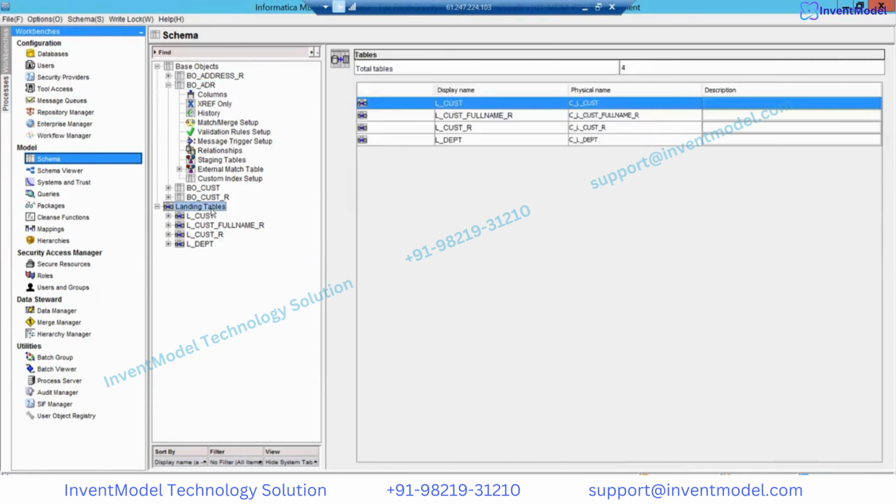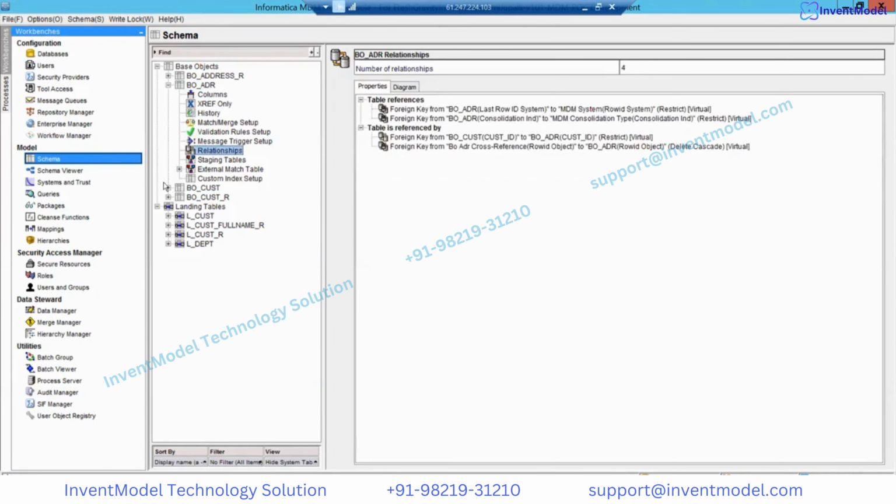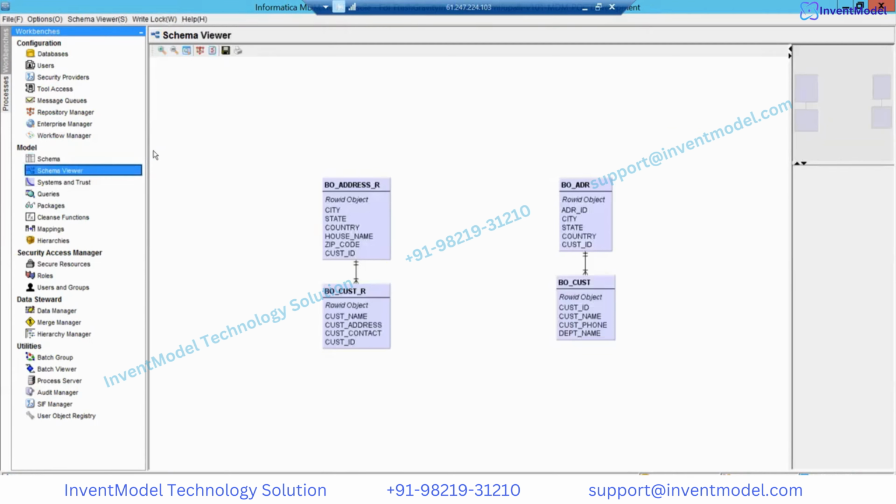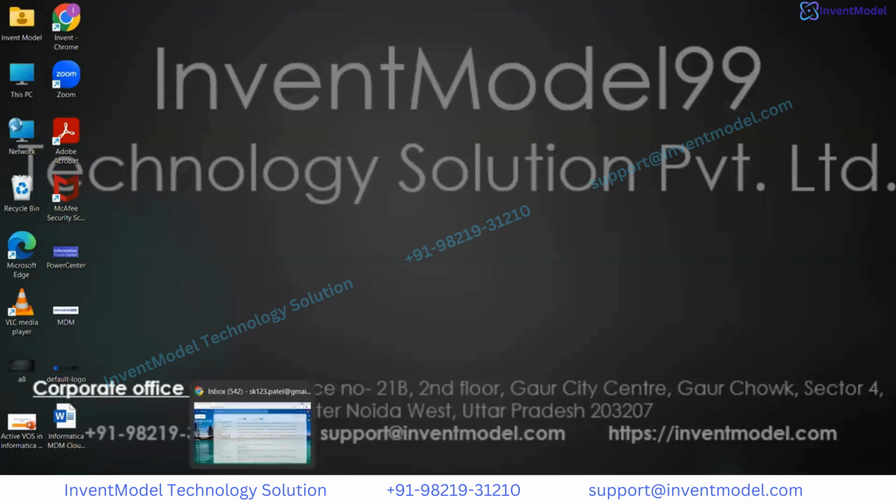So we create the landing table, then the base object, then the stage tables, then we set up trust and so on, and then we create different match and merge modules. Finally we get survivorship as the master record. This is a very high-level view of the on-premises side. The same kind of concept we also use in the cloud.